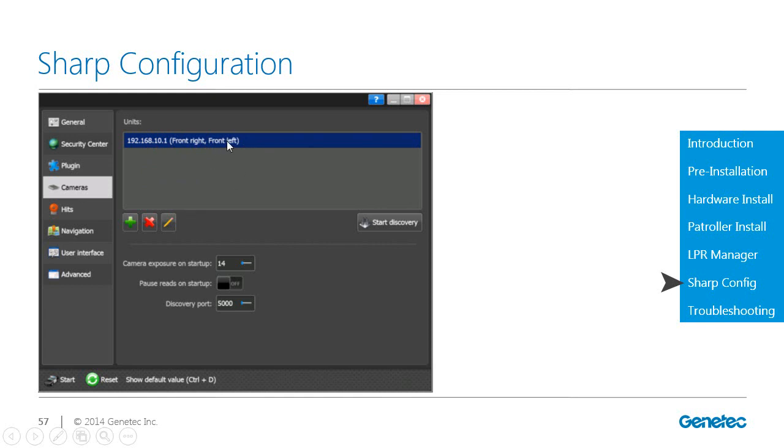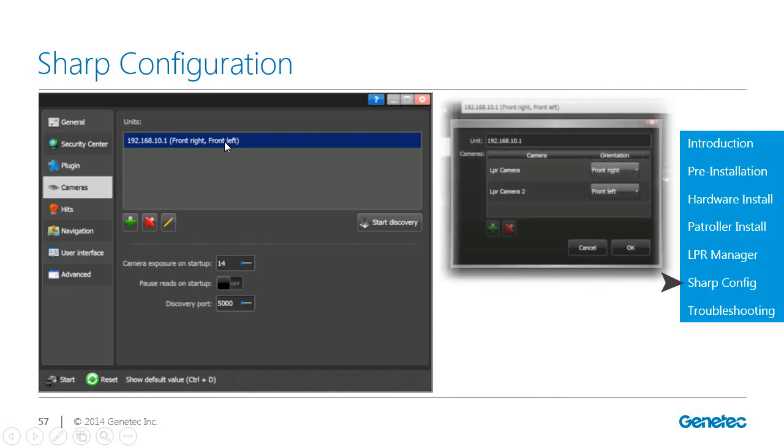So basically from the list here, we need to also set up where the camera is located on the vehicle. So basically we're telling the patroller how it's mounted so it can keep track of things properly. So to do that, we select the unit, we click on the edit button down here on the bottom of the list, and we have our cameras here. So on our Sharp X here, we do have 2 cameras connected. And then from here we use the drop down menu to select where on the vehicle it's mounted. So these 2 cameras are mounted on the front right and the front left of the vehicle.